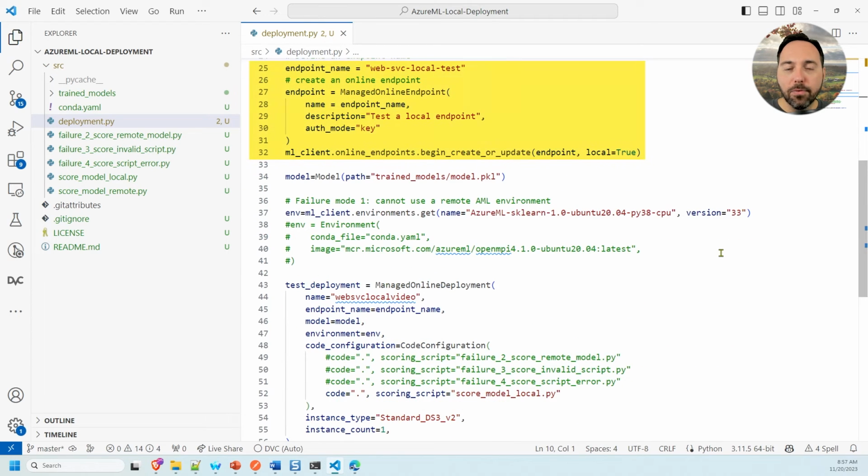Lines 25 through 31 define an endpoint, which I'll call Web Service Local Test. This will be a managed online endpoint. Then on line 32, we create or update that endpoint. Importantly, there is a Boolean flag, local equals true. This is how we tell Azure ML that we want the endpoint running locally rather than in Azure. Line 34 grabs the trained model from the trained models folder. We'll need that model for the deployment.